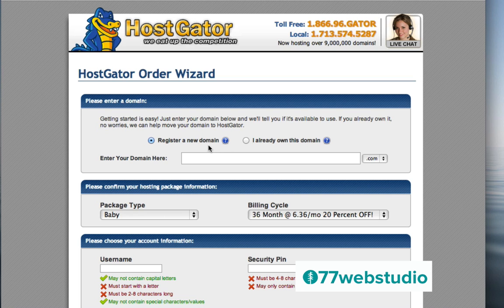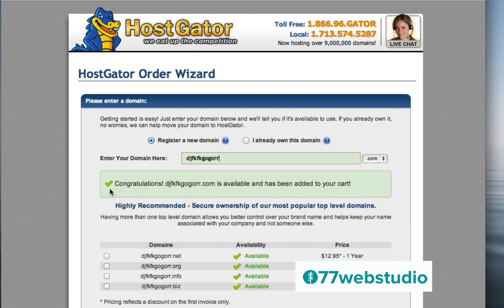As we see at the top, the first thing we need to do is enter our domain name. So if you already own a domain name, you can click on this button here and add your domain name. Or if you need to register a new domain, you can leave this box checked and enter your domain name right here. So I'm just going to add a random domain name for the demo purpose. So I'll just add something random right here. And of course it's available because it's a very random name.